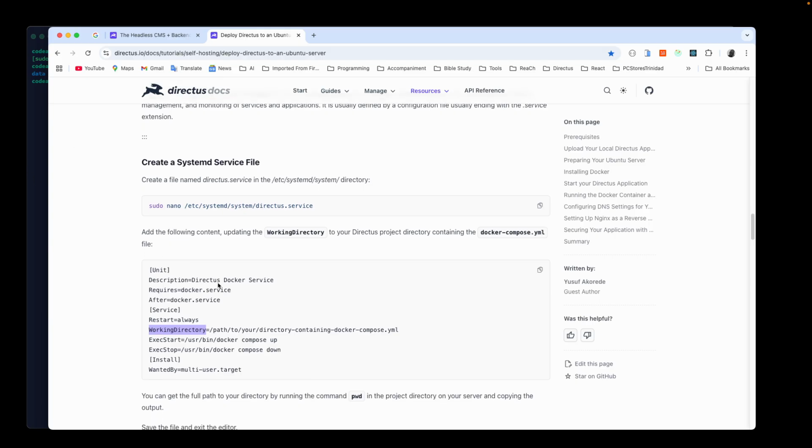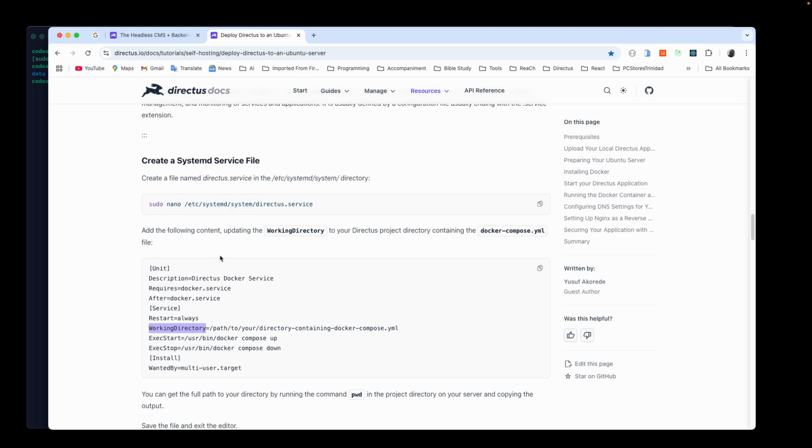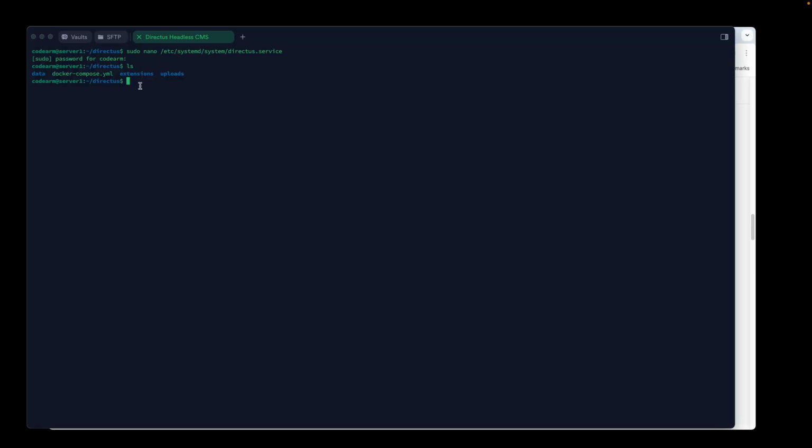Right, so you will see underneath the directus.service file, you can get the full path to your directory by running the command pwd in the project directory on your server and copying the output. So that's what we will do. So we are in the directus directory. So let's go back to cd. All right, so this is my home directory. What I want is the path for the directory that contains the docker-compose.yml file. So that directory is my directus directory.